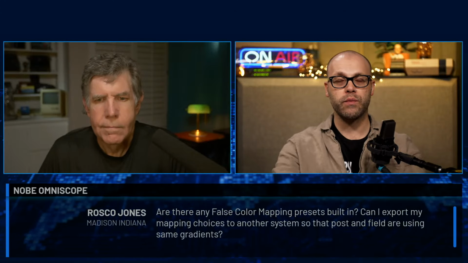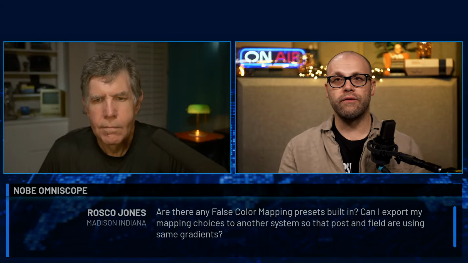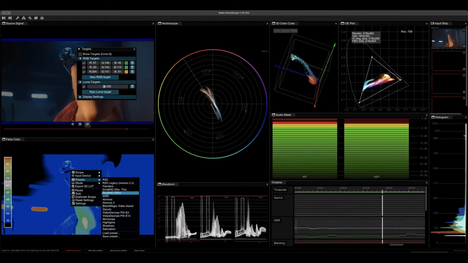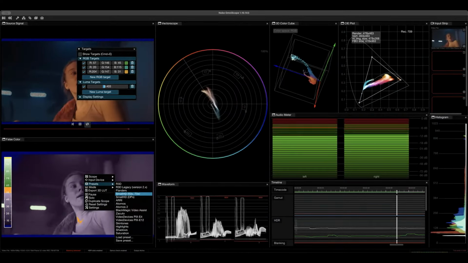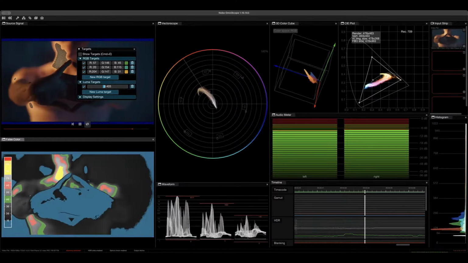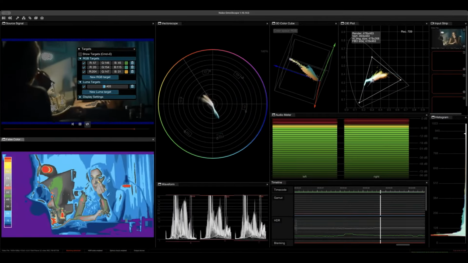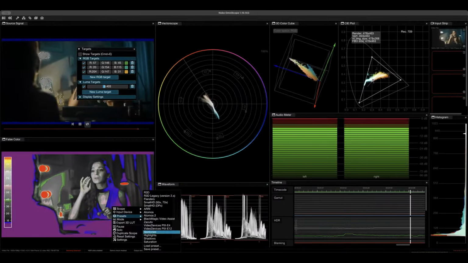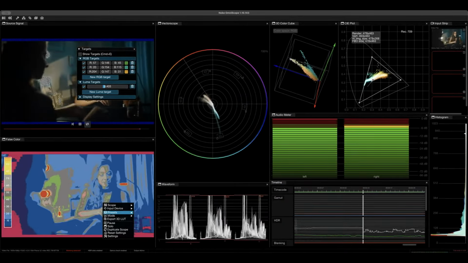Got it. Next question. Roscoe Jones in Madison, Indiana asks, are there any false color mapping presets built in? Can I export my mapping choices to another system so that post and field are using the same gradients? Yeah, there are multiple presets right now for RED cameras, for Flanders, for SmallHD, two different ones for the SmallHD. There is an ARRI preset, there is Atomos, two of them actually, the Blackmagic one from the Video Assist, the Zacuto one, and the Video Devices, also two of them.